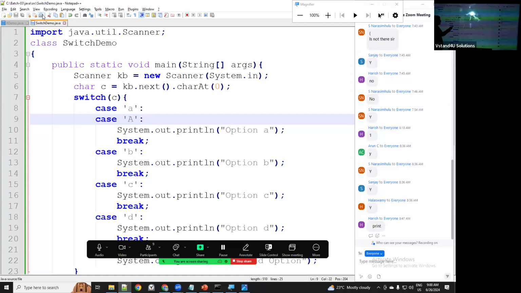What is the next line saying? Case of uppercase A. My input is also uppercase A. Is it matching? Yes. In that case, this line will be executed. Since fall through is still happening, I'll move to the next line. Break brings the control out of the entire control construct, that is, out of the switch body. Am I clear? Everybody?